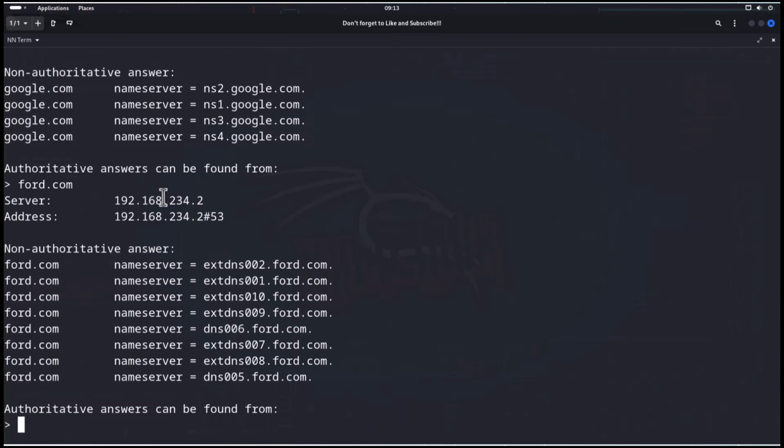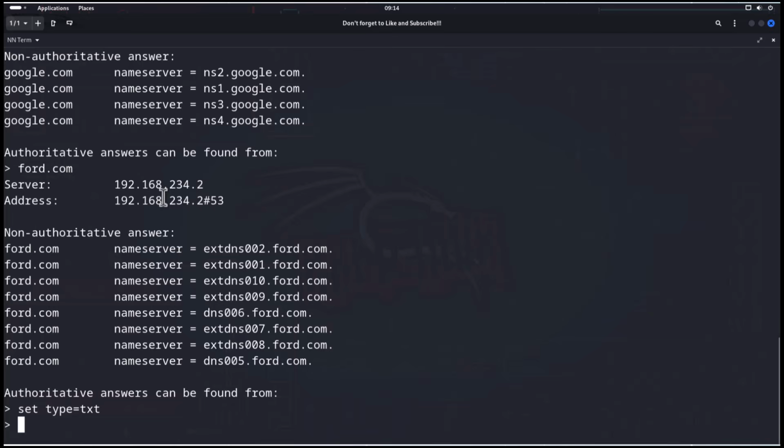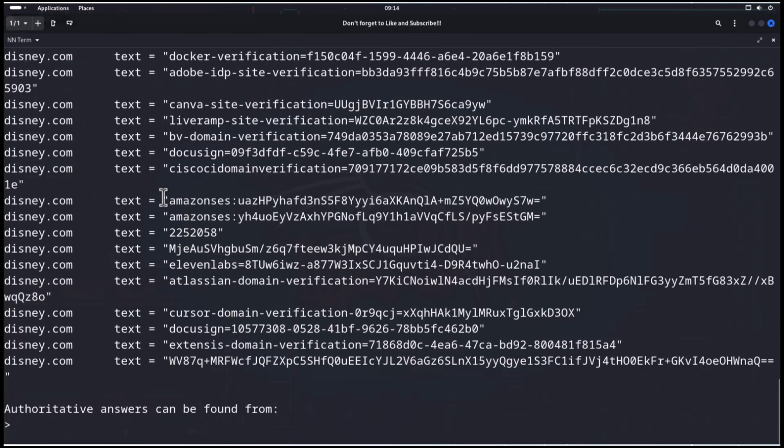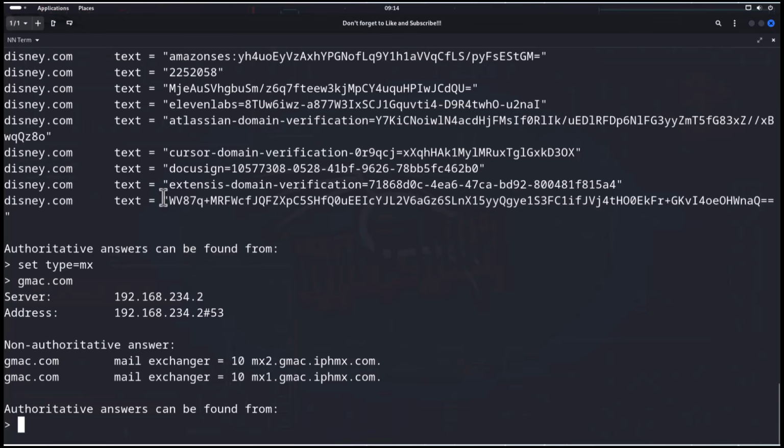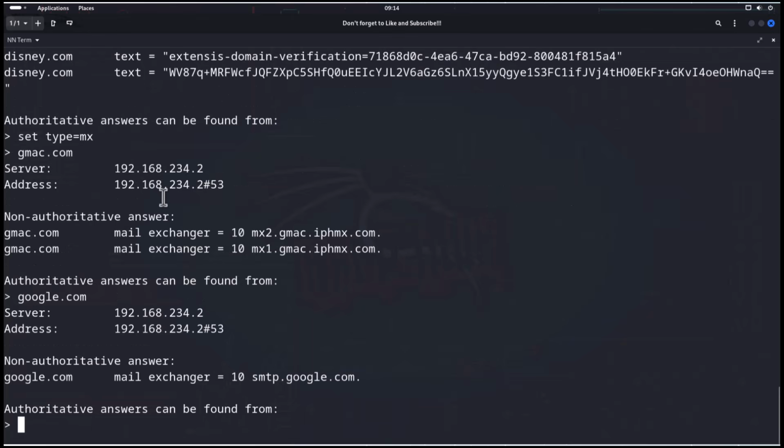What if I wanted a text record? Set type equals txt. And then let's just do disney.com for that. Boom, there you go, all their text records. Or you wanted their MX records. Again, set type equals, what was I going to do here? MX. And then we look up gmac.com. How about that? There you go. You get their MX records. Or again, you could do Google and get their SMTP. There you go. All right, so that is how you could use this in interactive mode.